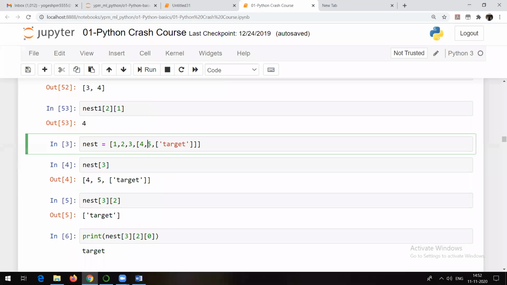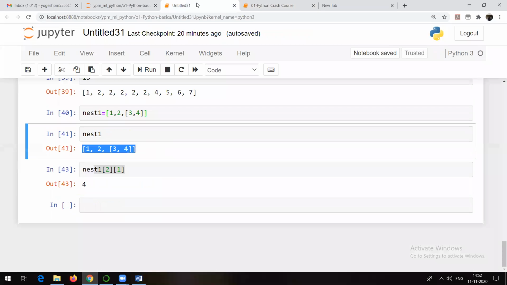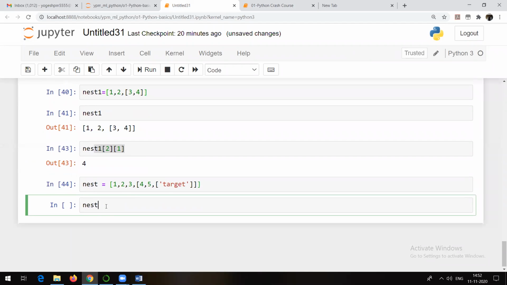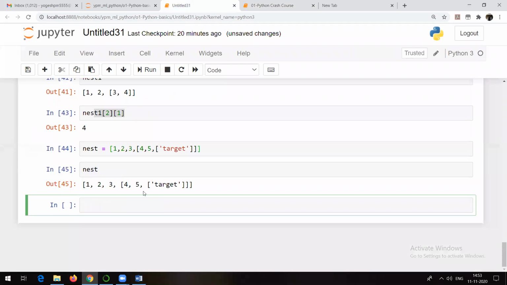And yeah, let me ask you a simple question. What if you have a nested list like this? Now tell me, I want to grab target. I want the output as target. Just tell me the answer. From the nest, I want output as target. So people, just let me know what your answer is. Let's see how many people will be able to answer this.